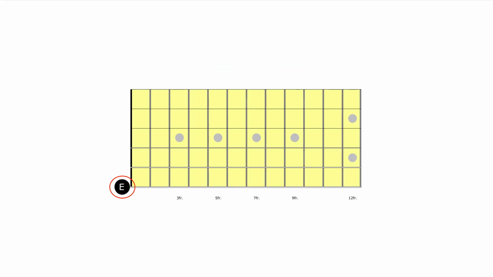There's E. 1 semitone up from E to the 1st fret is F. 1 semitone up from F to the 2nd fret is going to be F sharp. 1 semitone up from F sharp to the 3rd fret is going to be G. 1 semitone up from G up to the 4th fret is going to be G sharp. 1 semitone up from G sharp to the 5th fret is going to be A.